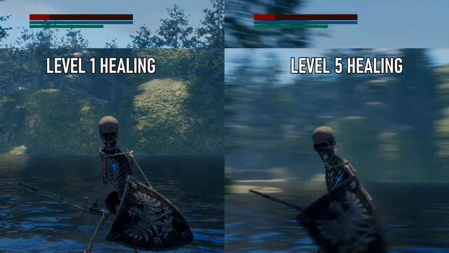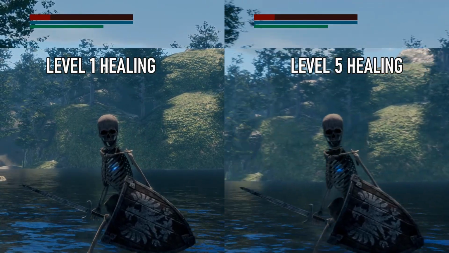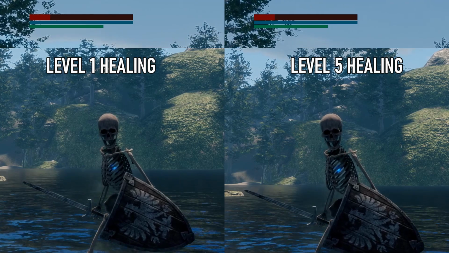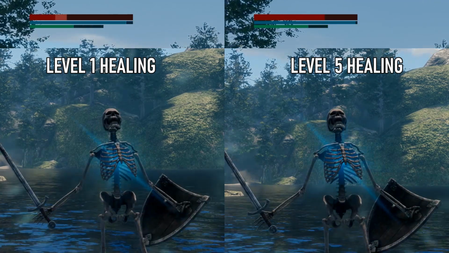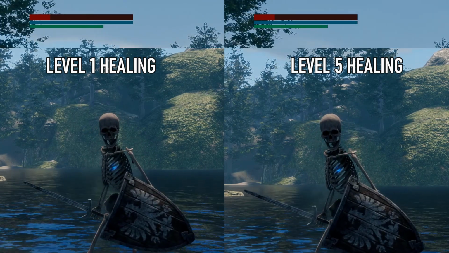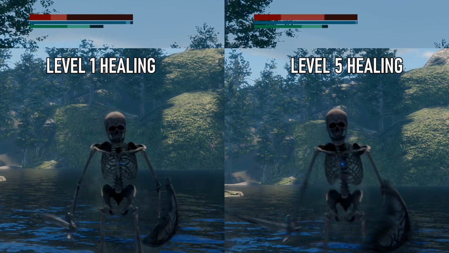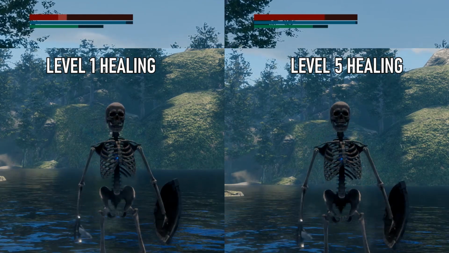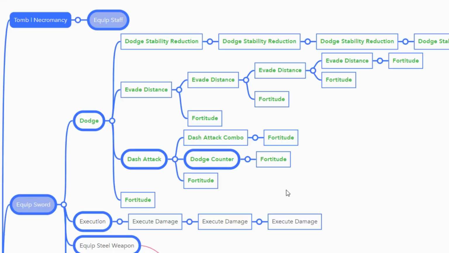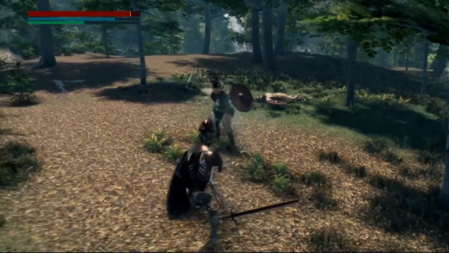Let's compare a level 1 healing to a level 5 healing spell, including their speed levels and reductions. So, as you can see, there's a big difference in the amount healed and the speed it takes to complete the healing. Also, you can see the difference in our essence and stability consumption. Clearly, leveling up our healing skill is a huge advantage for our skeleton. Now, off to the next skill. Let's try our dodge ability.